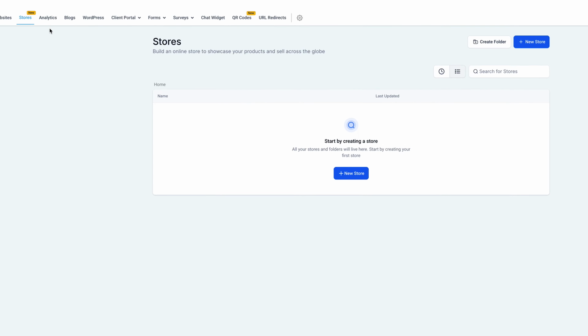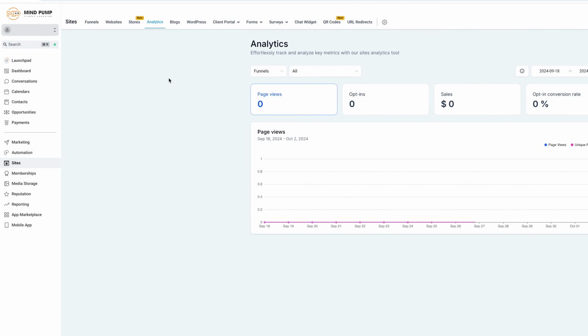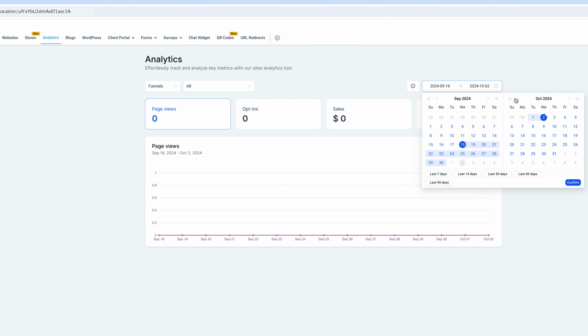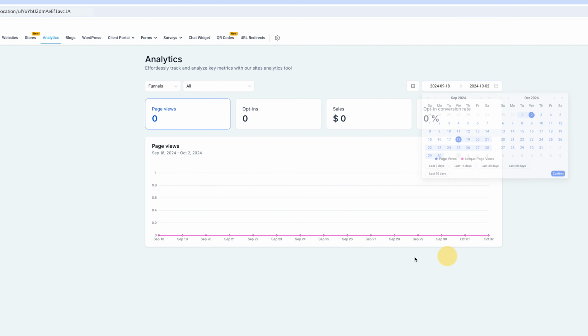Closing out of this, we then have analytics. Analytics is where we can track the analytics of our funnels, our websites, and also our QR codes, which we're going to get to very shortly. In here, we can manage the page views, the opt-ins, the sales, as well as our opt-in conversion rate. We can adjust the date range of the data that we're pulling, and all of your data will appear here in a graph format.